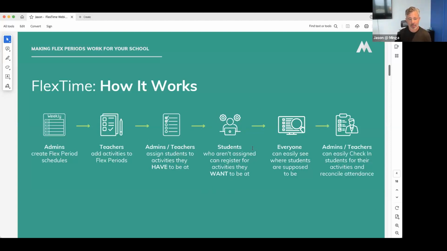Once that all happens, of course, before the flex time period even starts, and then once the flex time period starts, or just before it anyways, let's make it very easy for everyone to see exactly where they're supposed to be and make it effective and efficient for them to get there, because they know where they're going and there's tons of clarity around where everyone should be during that period. And then let's make it very simple for the staff member running that activity to check students in and take attendance in real time, right up to the date, based on who's been registered or assigned to those activities.